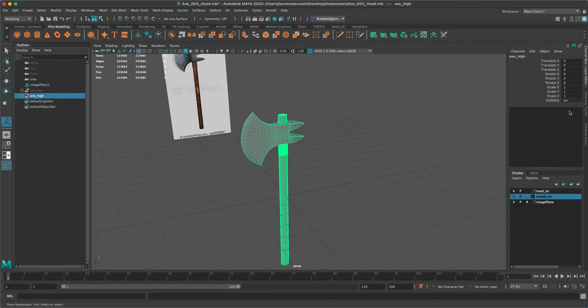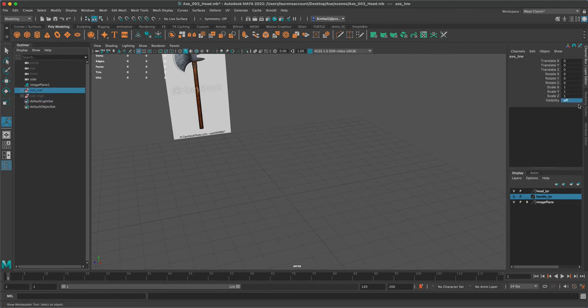Let's go ahead and turn this off, and we're going to bring back our low poly. And for the next video, we're going to lay out the UV maps.